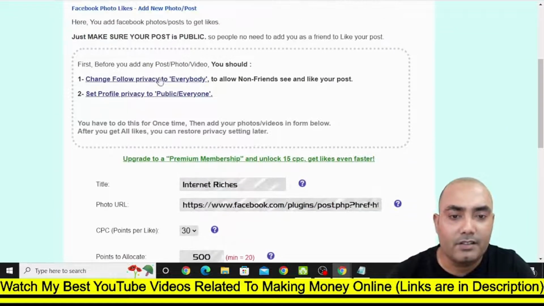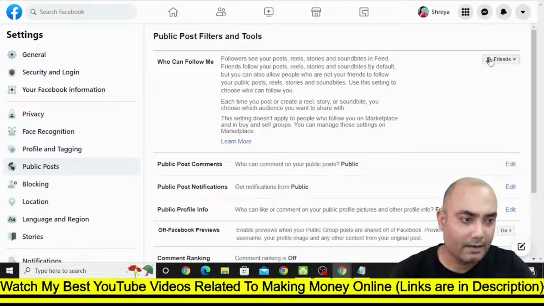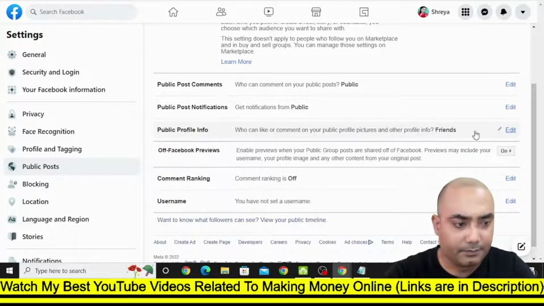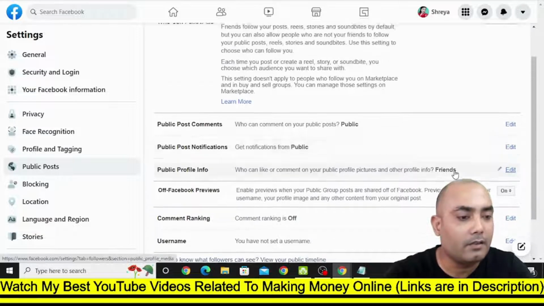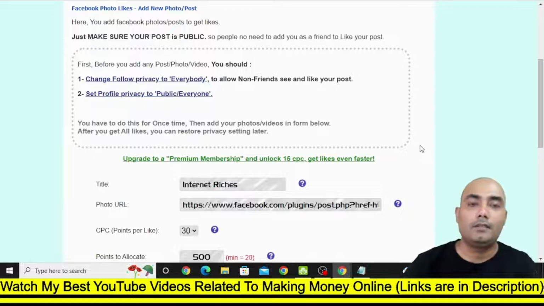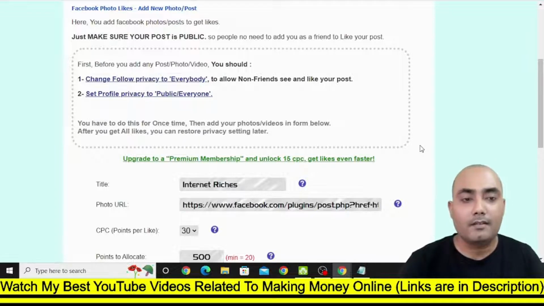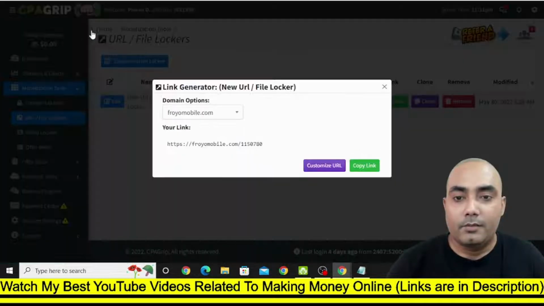But you can change this. Set your profile to public, everyone, and change your follow privacy to everybody, not friends or something like that. Just make everything public, and later you can change this again to friends or only me, whatever you like. And once you do this, then instantly you will start to receive traffic to your post, which you can use to generate commission in CPA Grip.